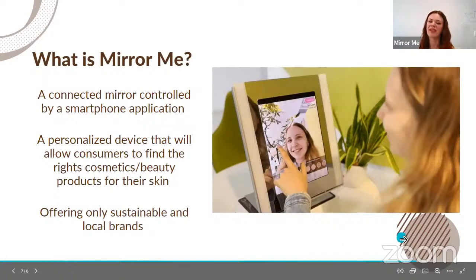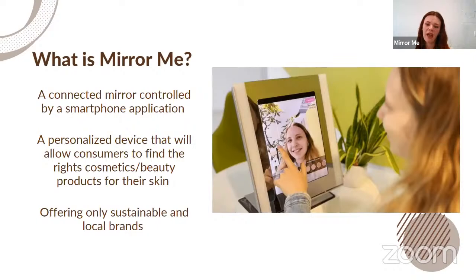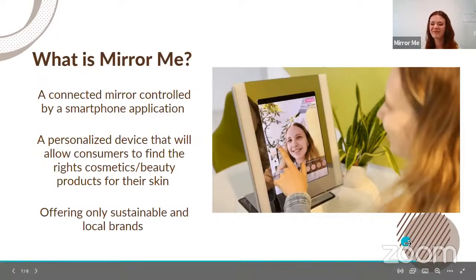And what is Mirror Me? You can see here on the picture an example of the mirror. So it's a connected mirror, and thanks to the artificial intelligence, you will be able to analyze your skin type, and also thanks to the augmented reality, test the makeup product to have the better color and the better product suitable for you, and also always with sustainable and local brands.